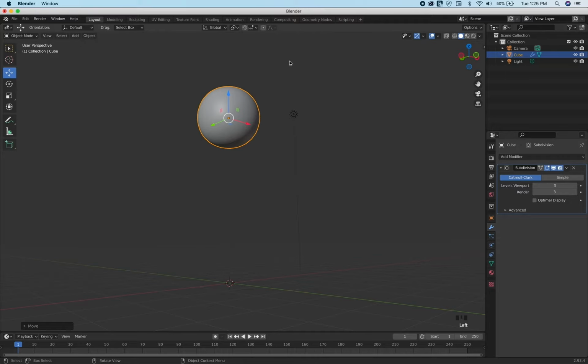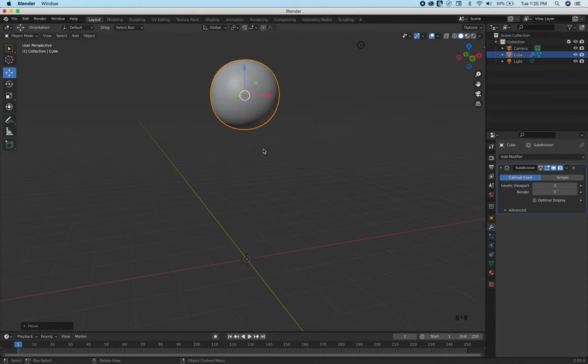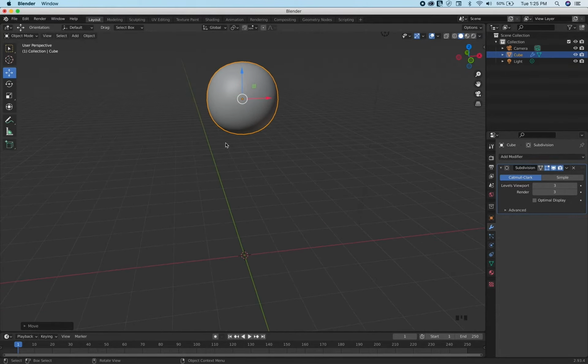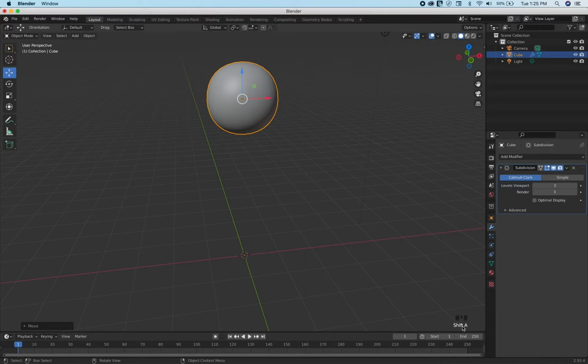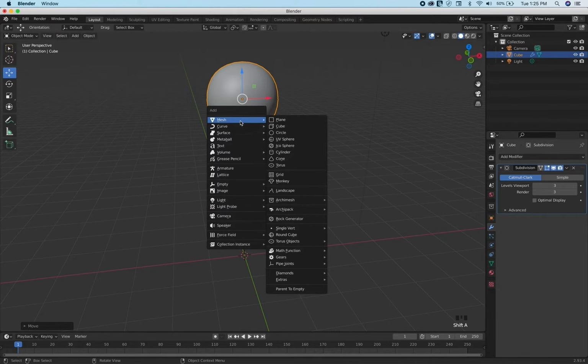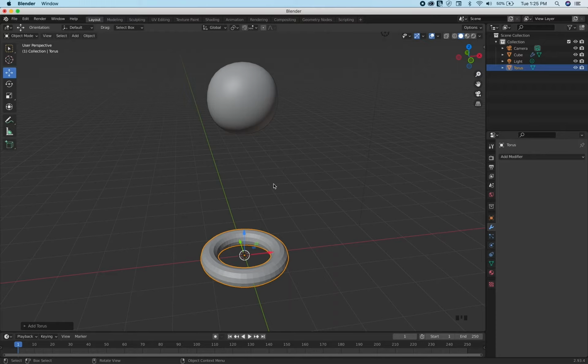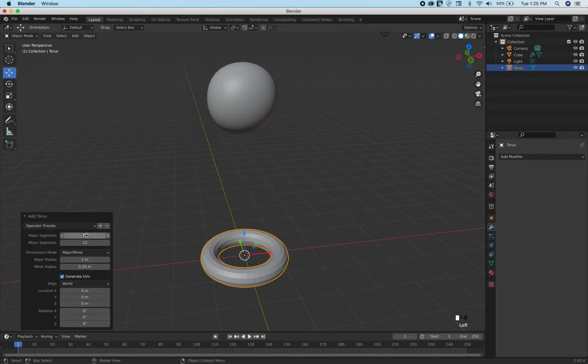Okay, now second we need one torus ring. So press shift A, you can see here also. Okay, so shift A and then go to mesh and then torus. You can see here a small triangle, so click on that. Increase the segments to around 100.